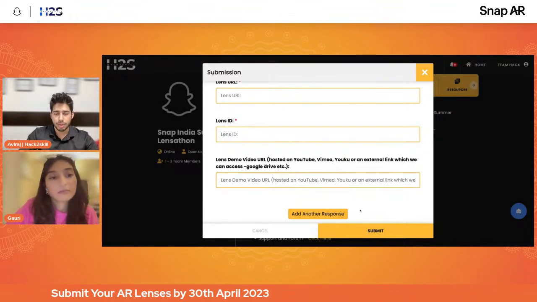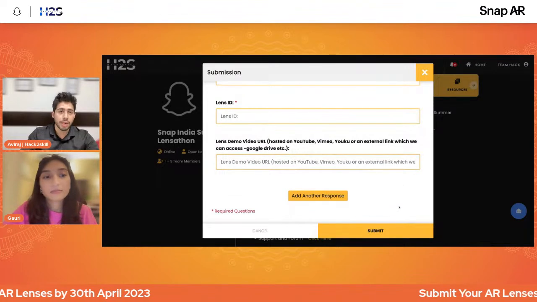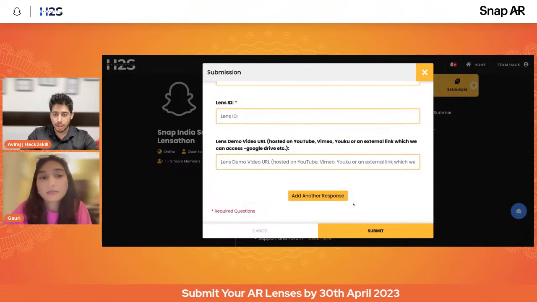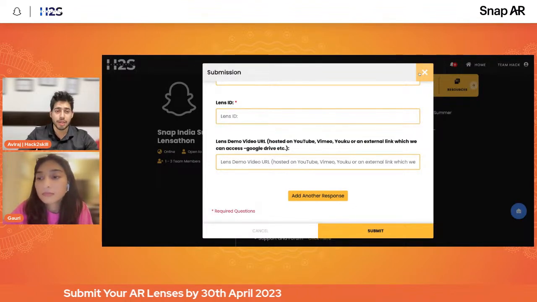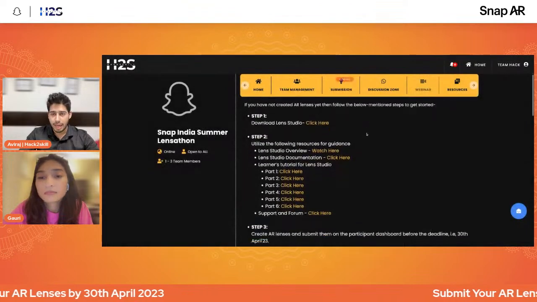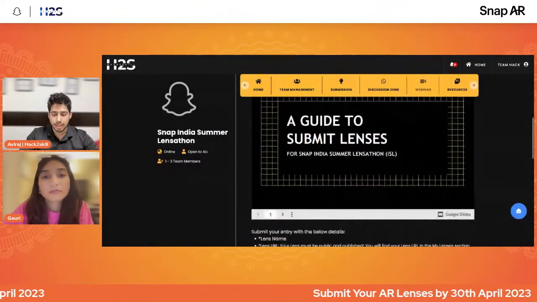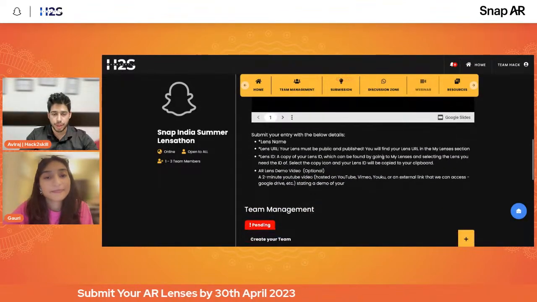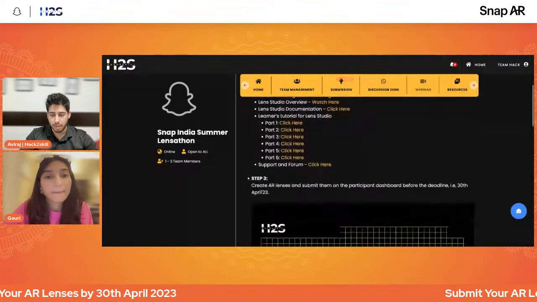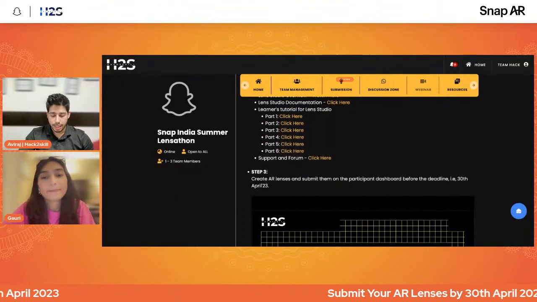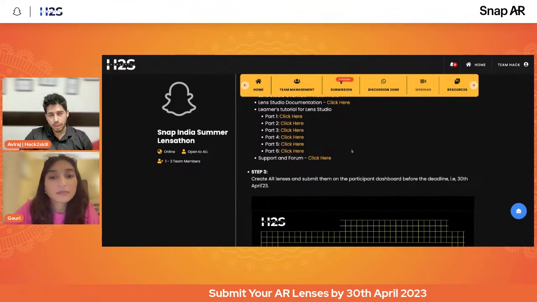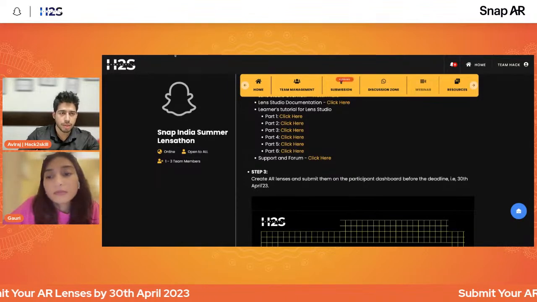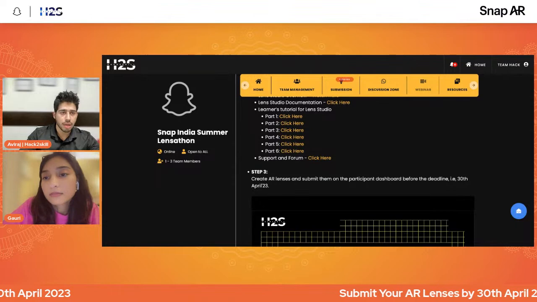As we mentioned, there is no limit on how many lenses you submit. You can submit as many responses as you want, but prefer quality over quantity. These are some prerequisites, guidelines, and steps that you need to take care of. Another thing I would like to show you is some more details about this particular Lensathon.